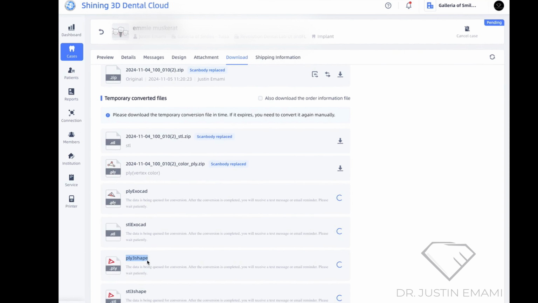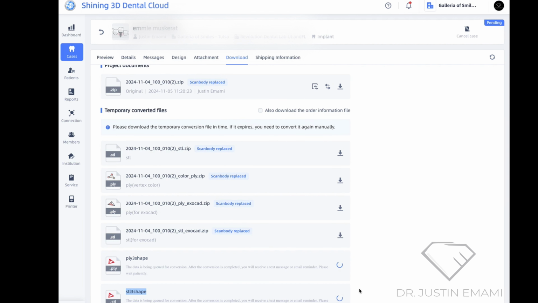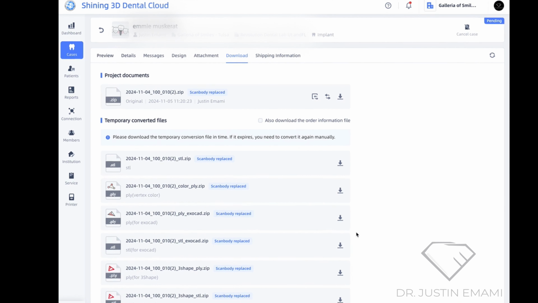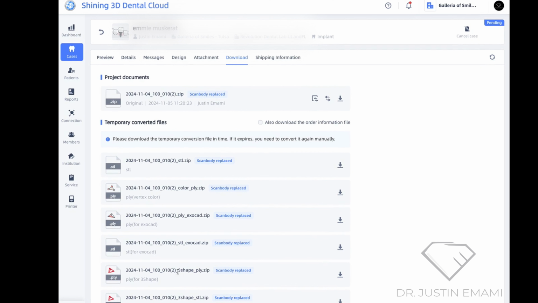Here you can actually see that all of the different files are downloading. So if your lab is requesting different softwares, it gives you the capabilities of providing whatever they may need. This is super important, especially with labs who are not familiar with Shining 3D. We had a lot of problems, and we found out that this actually was the solution so that they could download it properly. You can actually even download it in your scans to make it so the Exocad is automatically saved.